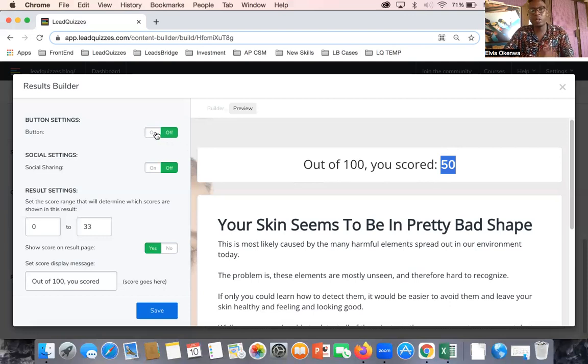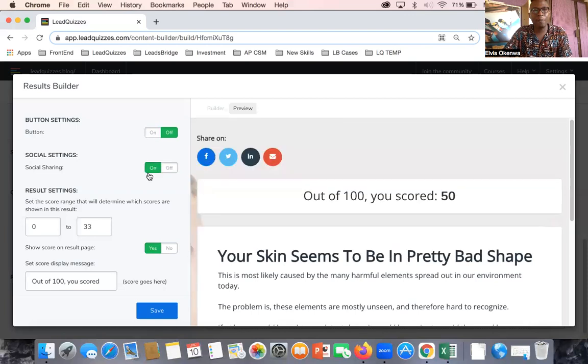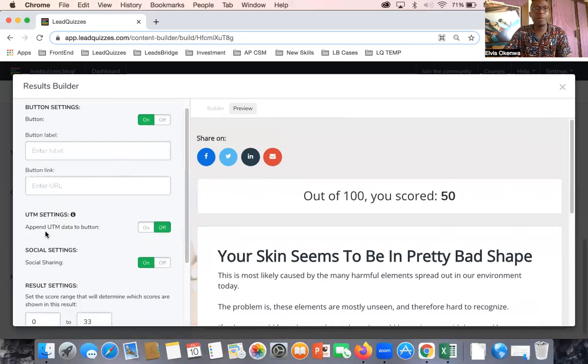You have the button feature similar to how you have in the outcome logic. You have the social setting functionality similar to how you had. And for the button as well, you can also enable UTM if you have that paid for and configured.